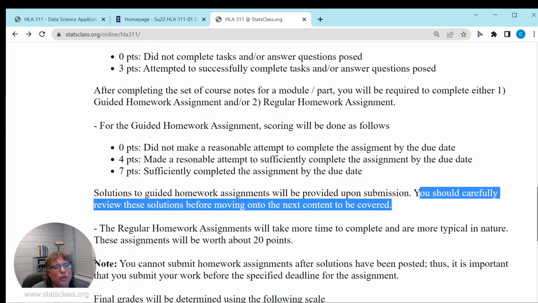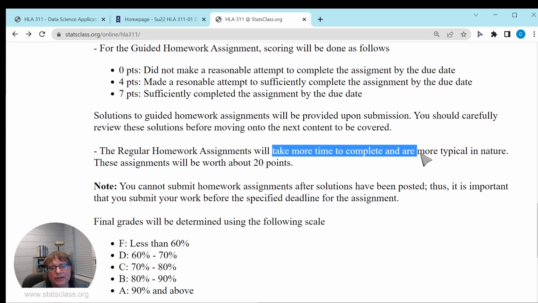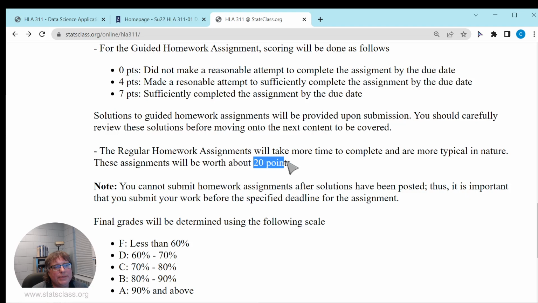Okay, let's talk about the regular homework assignments. These are going to be more typical in nature. They're going to take more time to complete, and the answers are not provided until after the due date. These are going to be worth about 20 points or so. I think last semester I had about 8 or 10 regular homework assignments. We had more guided homework assignments.